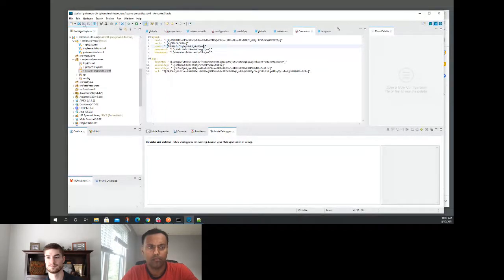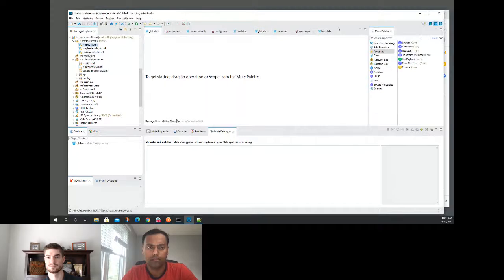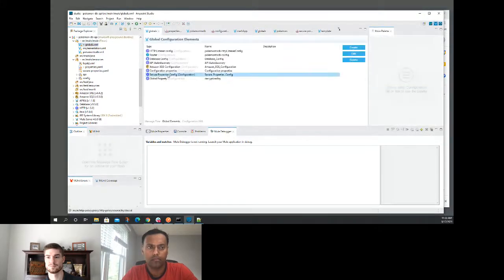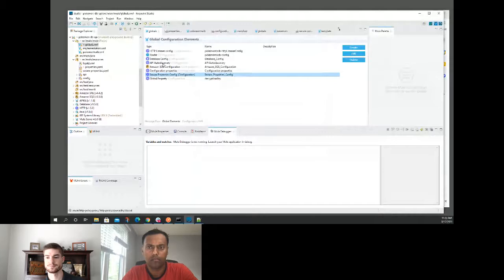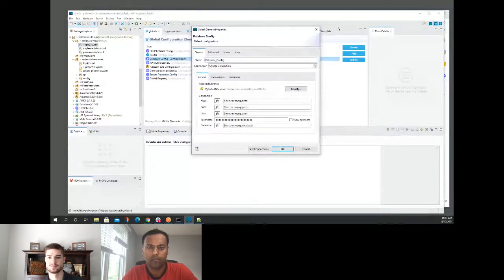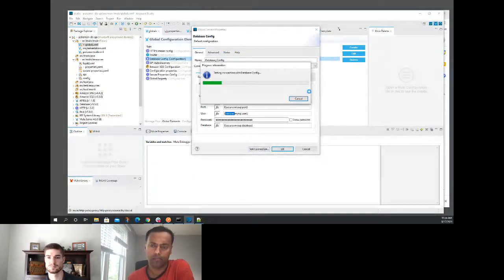And again, make sure that, let me go to my globals, that my secure properties configuration here, I did use Blowfish, I used CBC, I had the decryption key, and then make sure that the connector that's actually accessing this information is going to be using the $, the secured double colon thing. I can go ahead and test this locally.